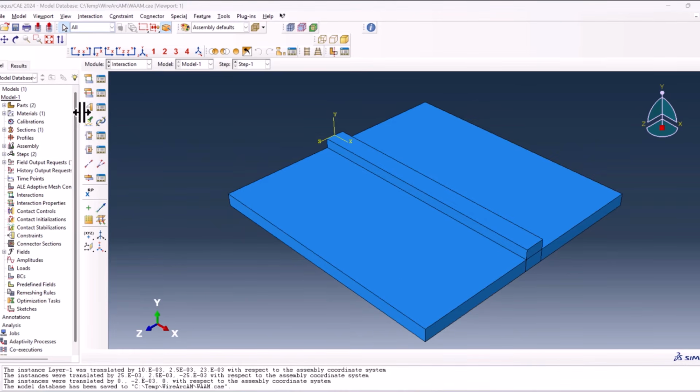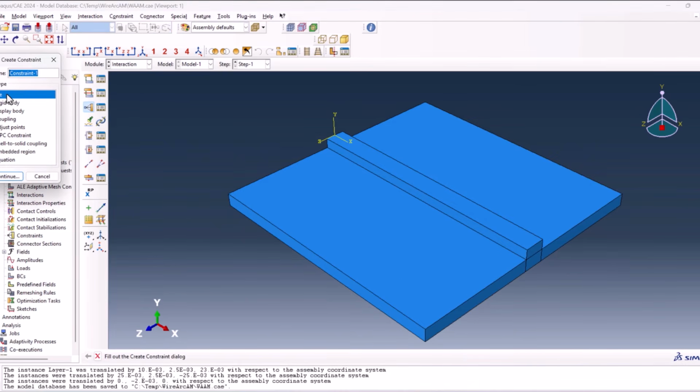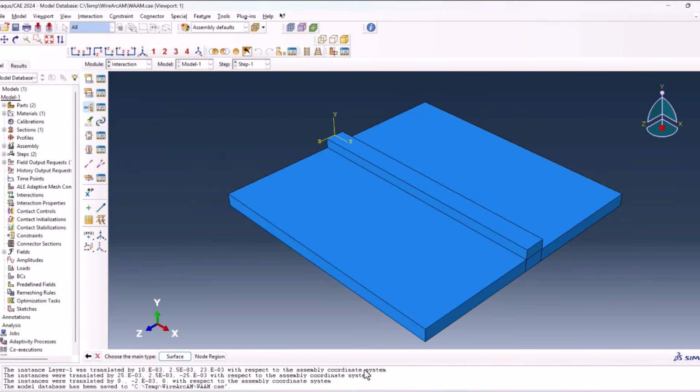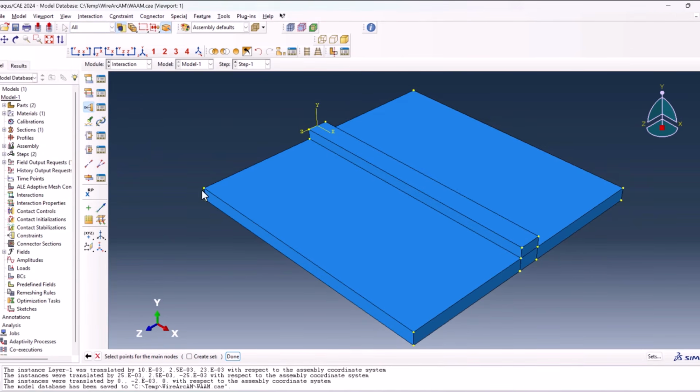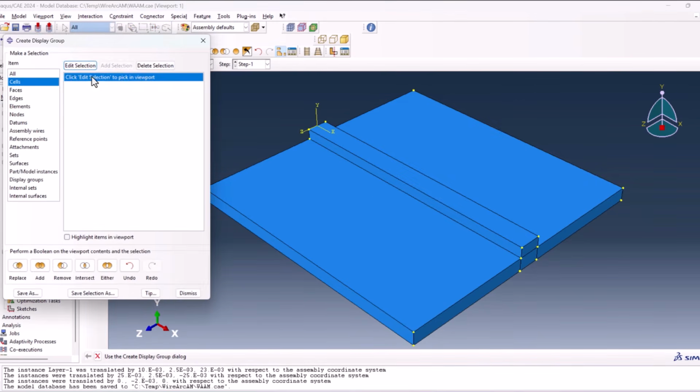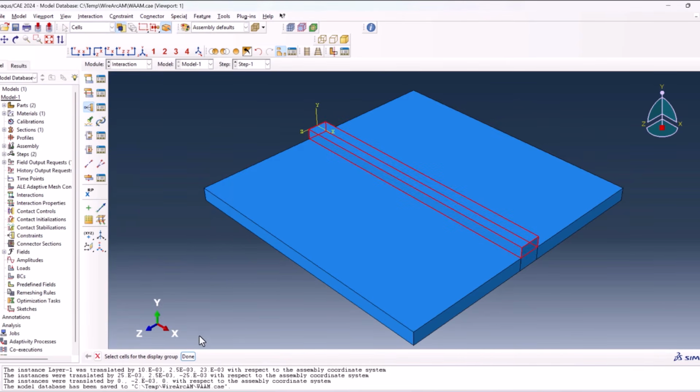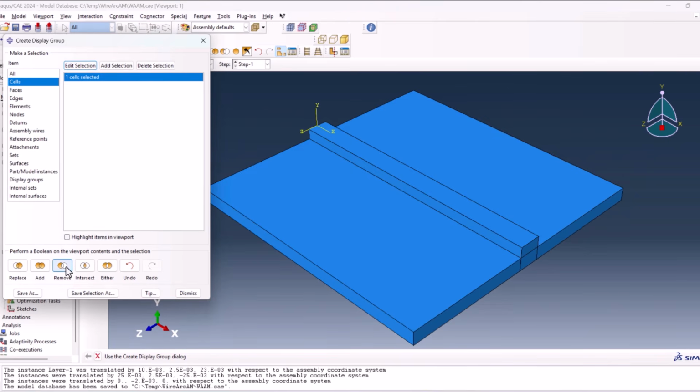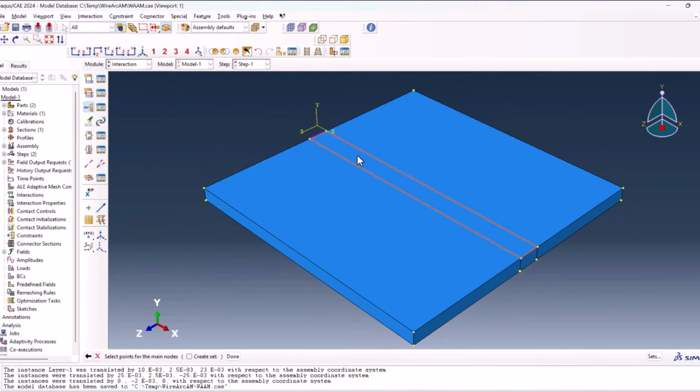Okay, the first thing to do is to create a tie constraint. We want to tie this layer to the substrate, so we name it tie, continue. So select node region, and we need to select this one. So go from here, create a display group, put it on cell, edit, select this one, done, and remove. And we select this one, done.